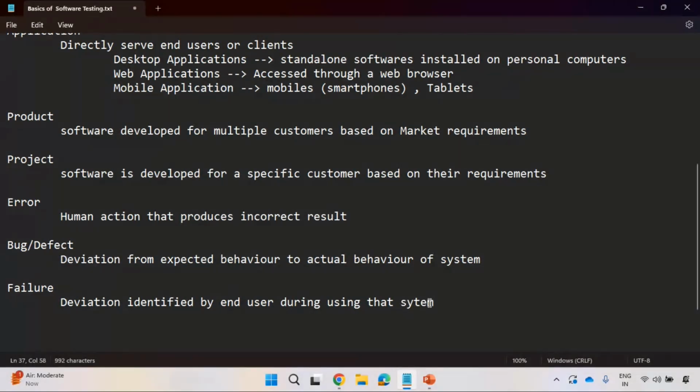Simple example: when you log in to the system, even though you are providing the right credentials, if the system is not allowing you to log in, it is an issue. It is not a bug. Observe here very carefully. It is a failure. The system is failing, so it is not allowing you to log in to access the resources in the server. It is a deviation. So it is an issue identified by the end user while using that system.